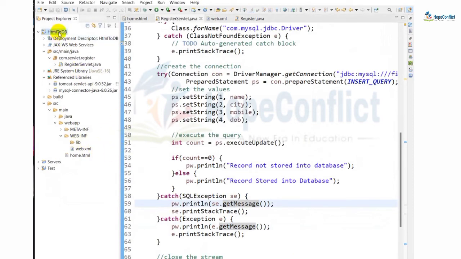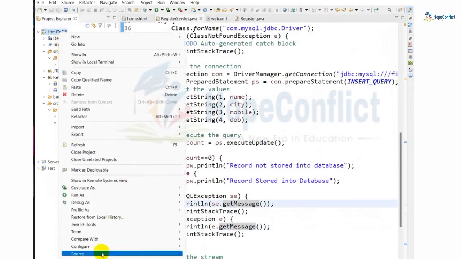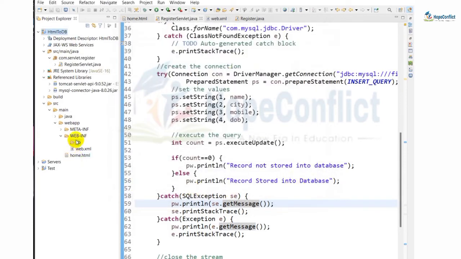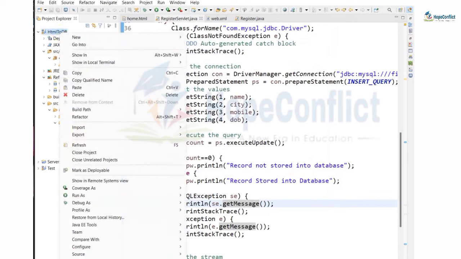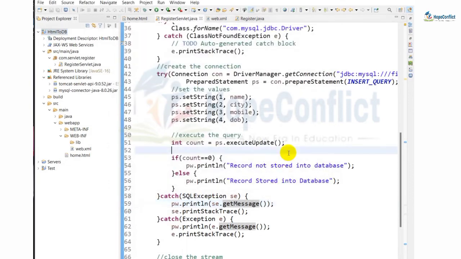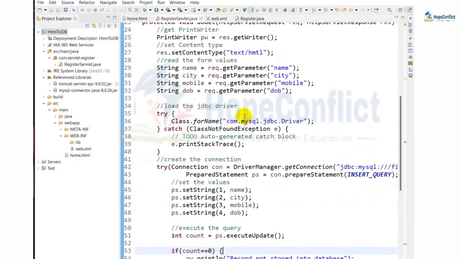Go to the project, right click, go to properties and go to deployment assembly. In that we have to add this jar file. Otherwise, we can go to the lib and add this jar file. I prefer this way: go to the properties and in the deployment assembly add that jar file. So all the steps are done.